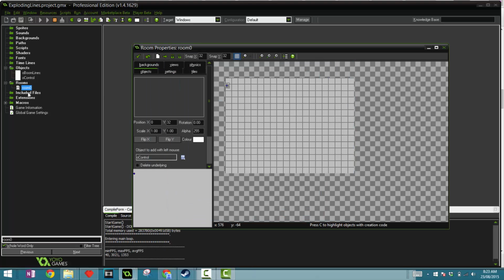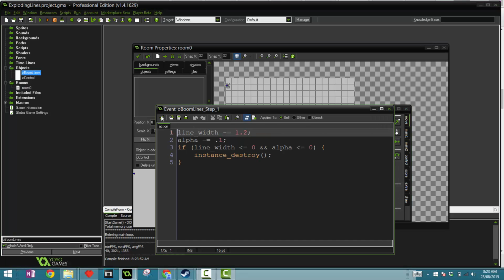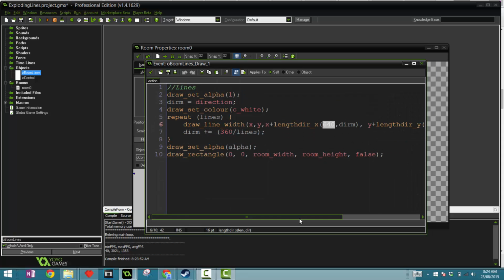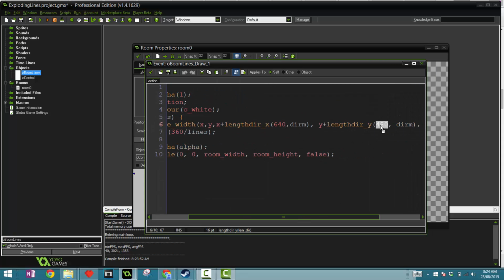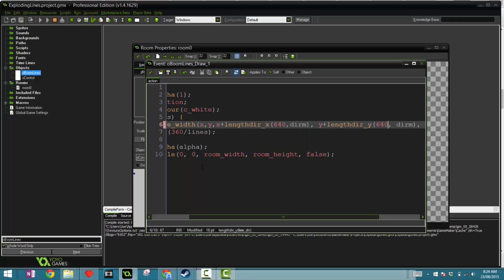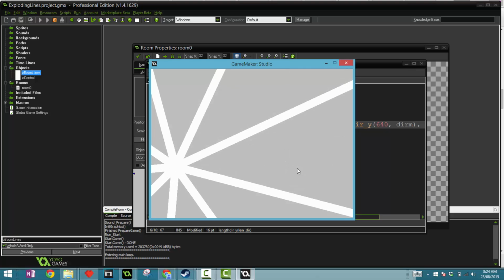Just to make sure, you can actually extend these lines. I'll show you. We can make the 640 bigger as well. It doesn't really matter, because as long as it covers the whole room, screen height and width, no one will really know that it goes overboard.